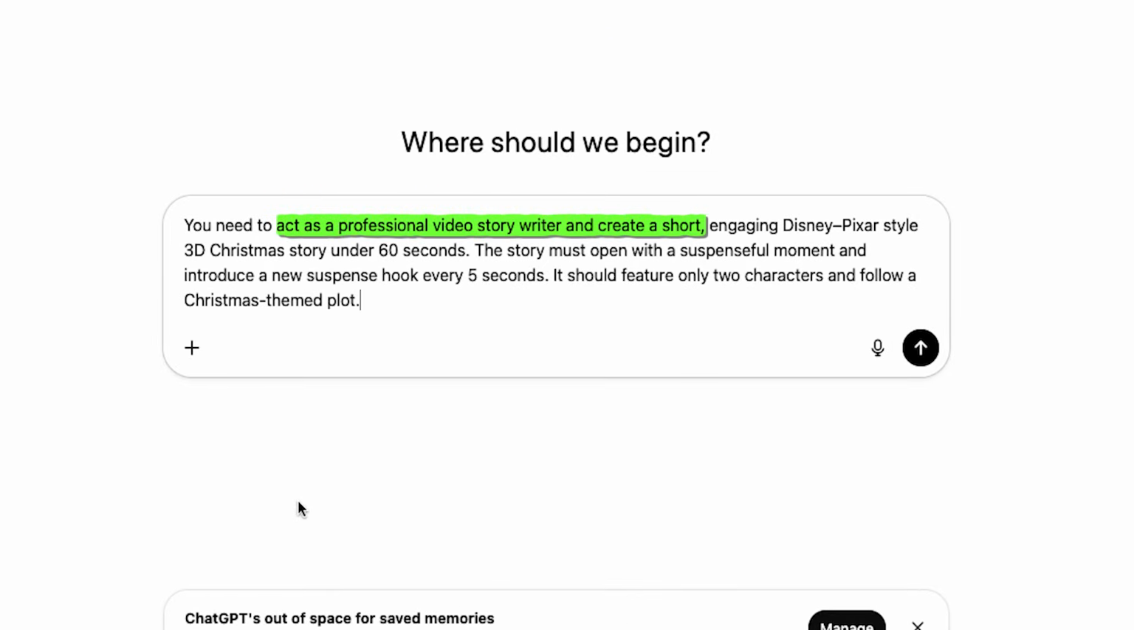First, it tells the AI to act like a professional scriptwriter. This part is really important because when you guide the AI on how it should behave, you get much better results. That's the whole magic of prompt engineering. Next, I ask it to write a Disney-style Pixar character script and mention the total duration of the video.